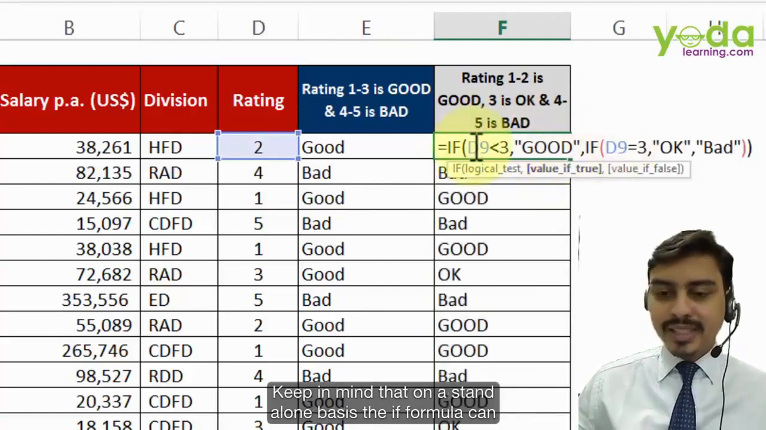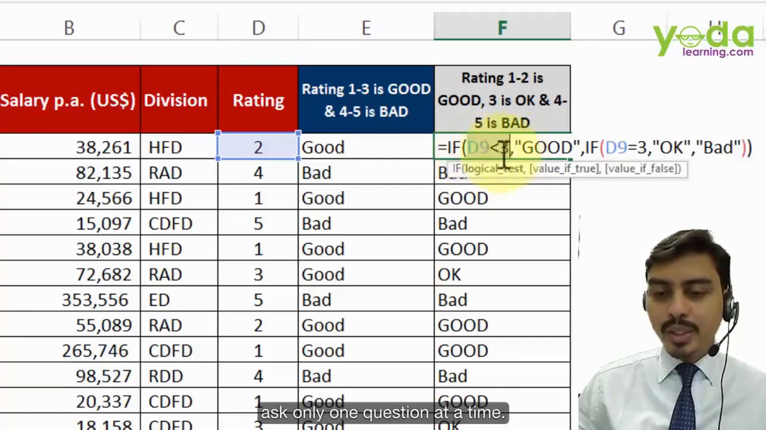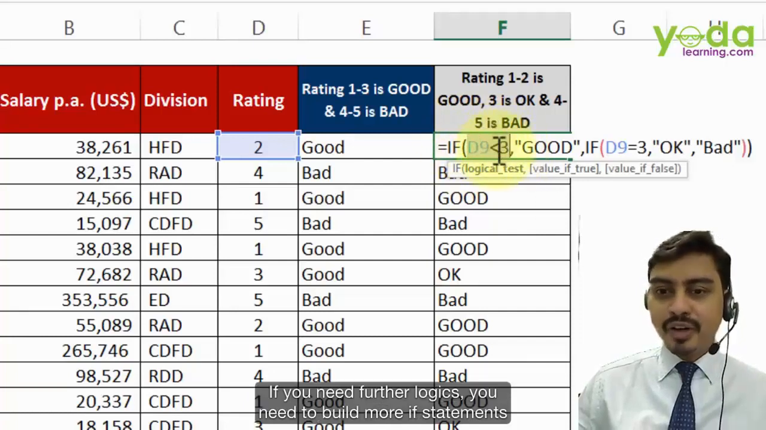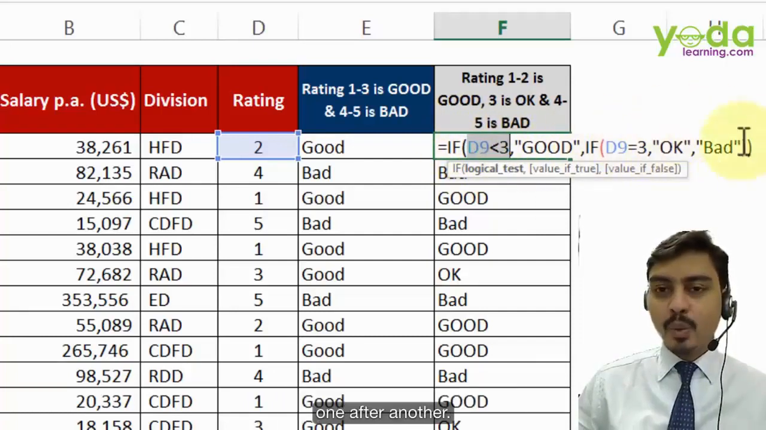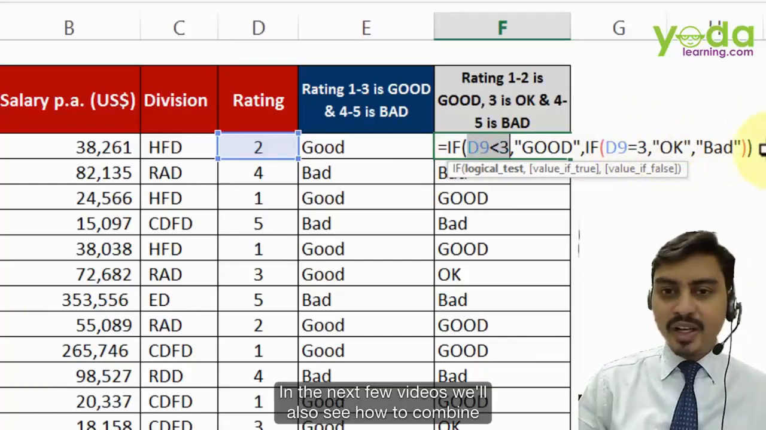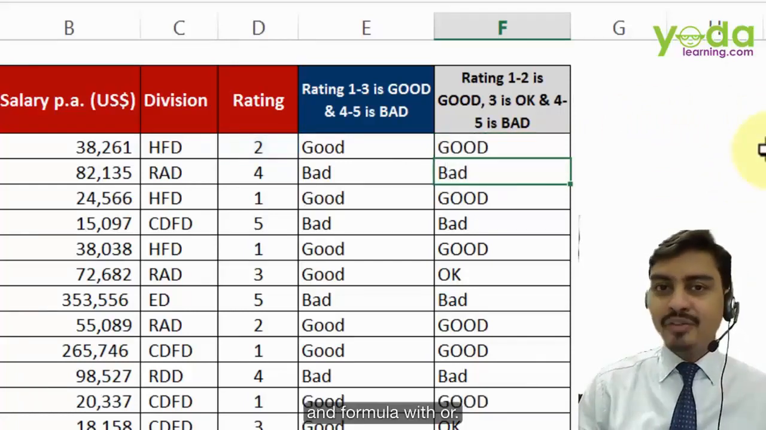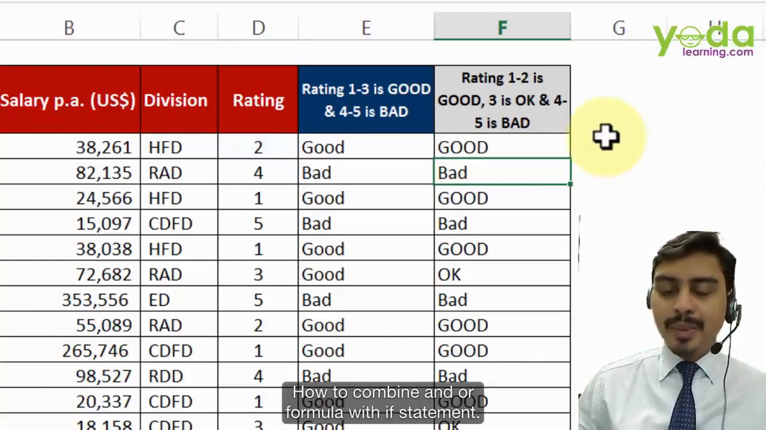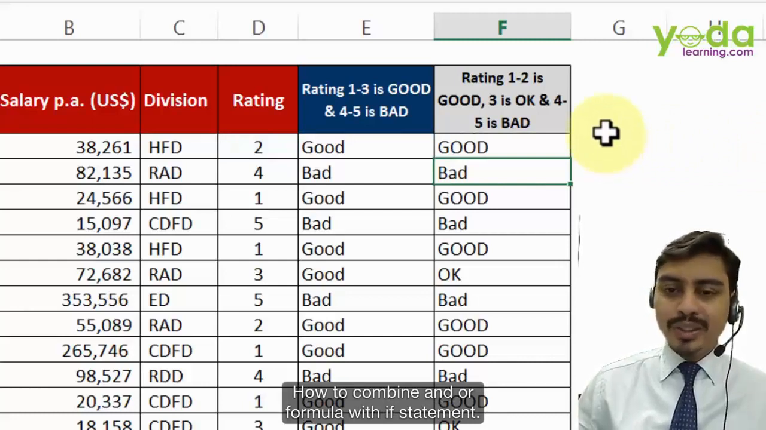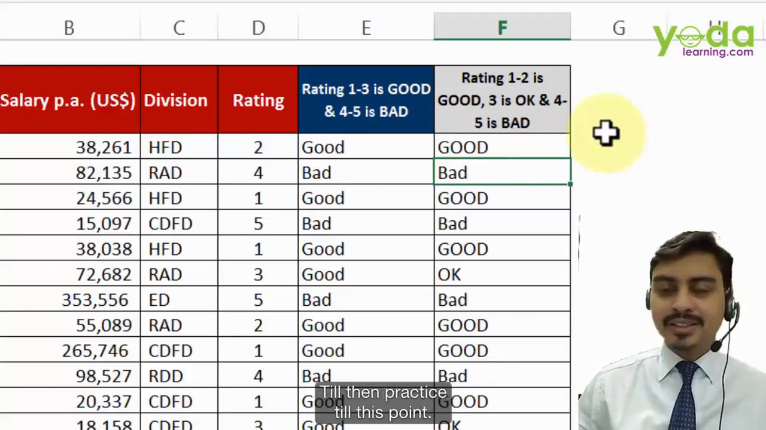Keep in mind that on a standalone basis, the if formula can ask only one question at a time. If you need further logic, you need to build more if statements one after another. In the next few videos, we'll also see how to combine AND formula with OR, how to combine AND OR formula with if statement. Till then, practice to this point.